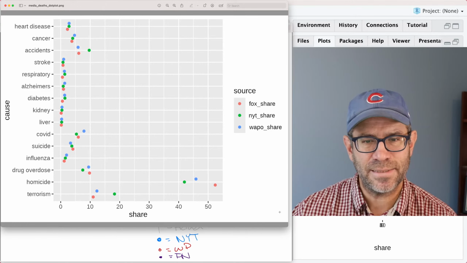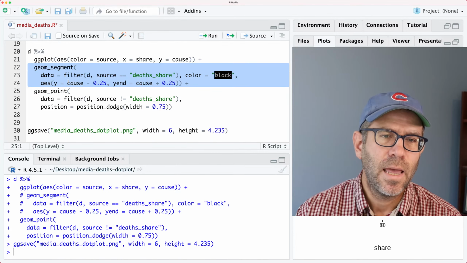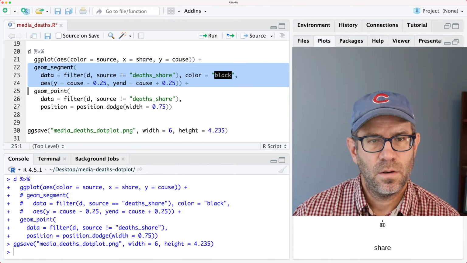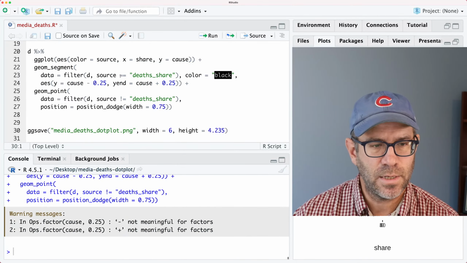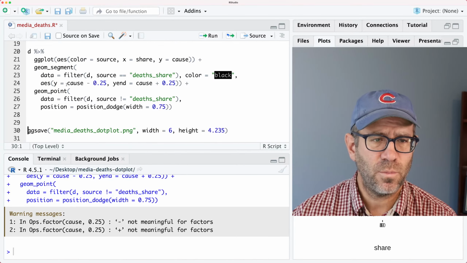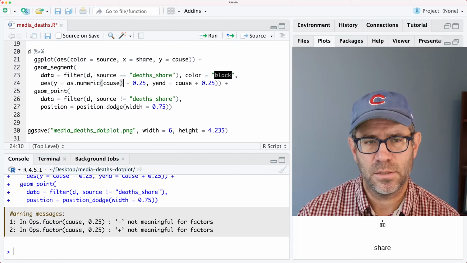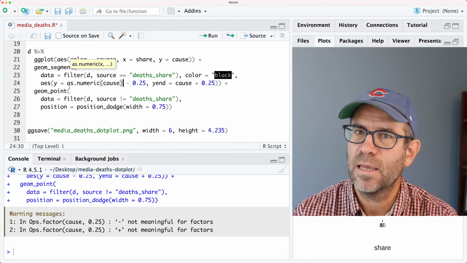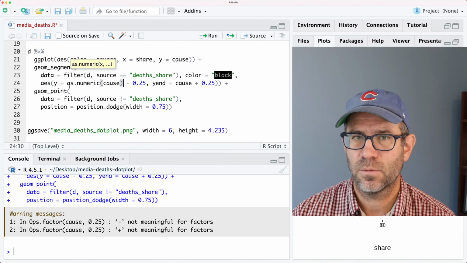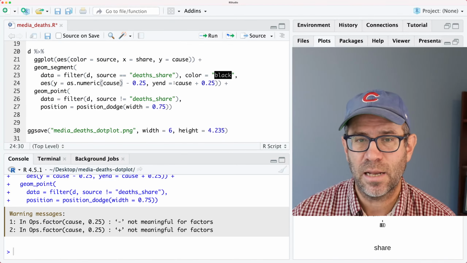And so now let's put in that segment. So we'll come in here, turn that off. And the segment, again, we did this, and if we run this, we're going to get an error, right? So minus and plus is not meaningful for factors. And so what we could do for y would be as.numeric on cause. So a factor is a numeric vector with names on each of those seats, okay? And so if we did as.numeric on cause, we're going to get its position in that factor, right?